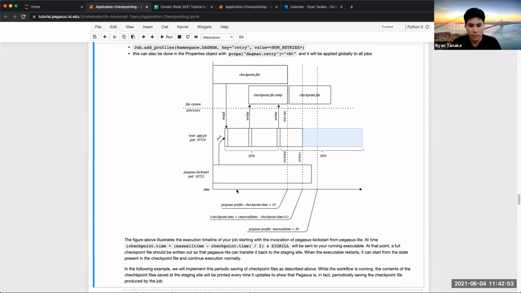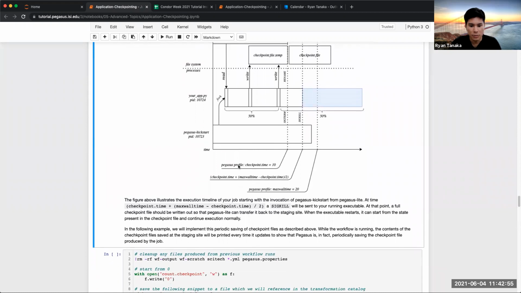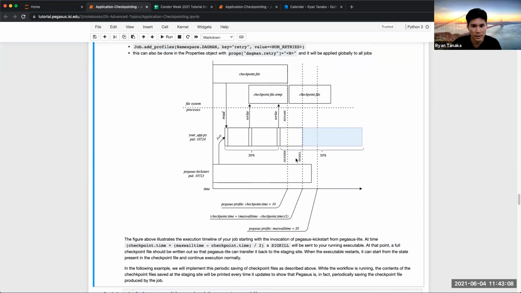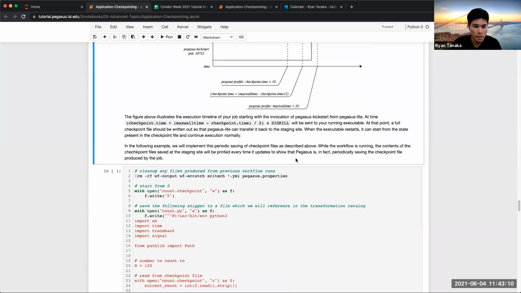Basically you need to make sure that you set these values correctly. So the number of retries, when you're going to send a SIGTERM to your application, when you want Pegasus Kickstart to send a SIGKILL to your application. So it could take a little bit of tuning.